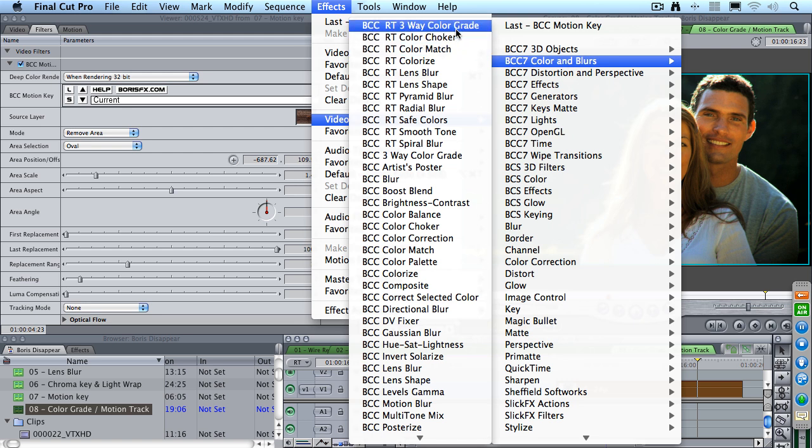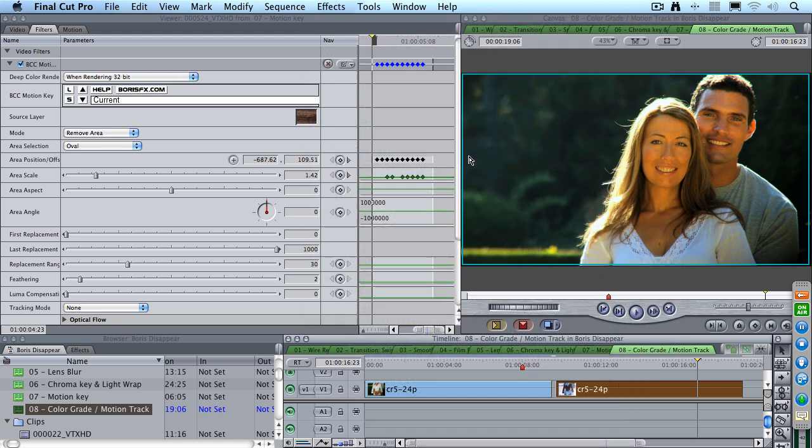Now, notice that we've got 2 three-way color grades. I've got the RT version, and I've got the non-RT version. The difference between the RT and the non-RT version is the RT version does not include motion tracking. So if you don't need to motion track, select the RT version. It just decreases the number of choices you have to make. On the other hand, we want to motion track it. So I'm going to add the BCC three-way color grade filter, and we'll motion track.